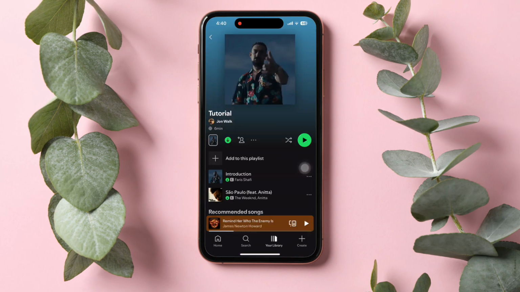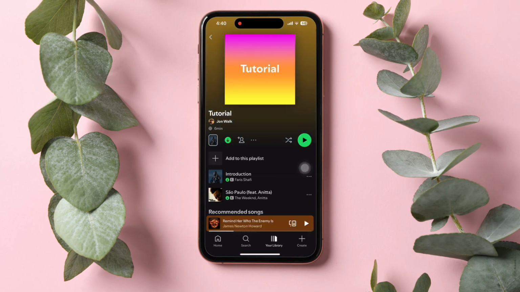If you do not want to create cover art on your own, then just tap on Change Cover Image instead of Create Cover Art. Then, you can choose an image that you like from your files and set it as your new playlist cover. Following these steps, you can easily change your Spotify playlist picture.